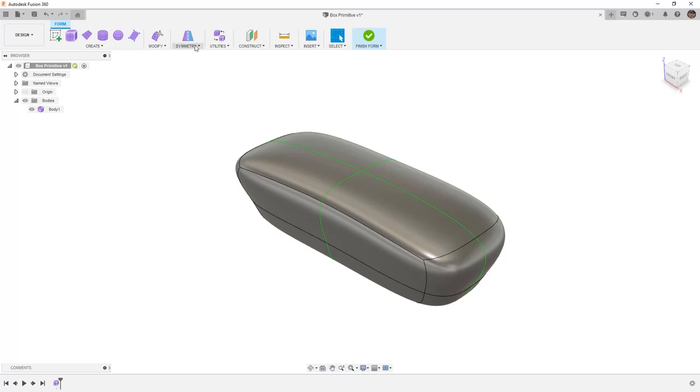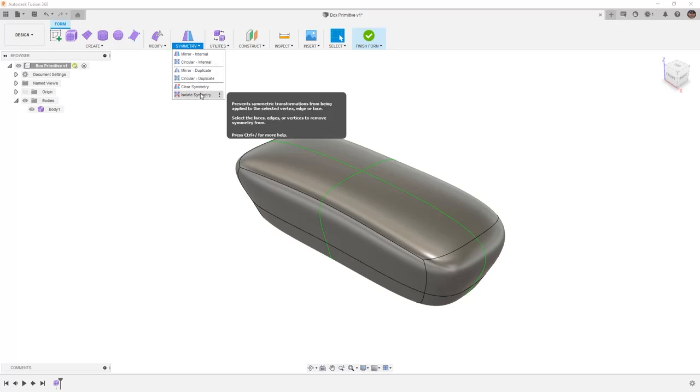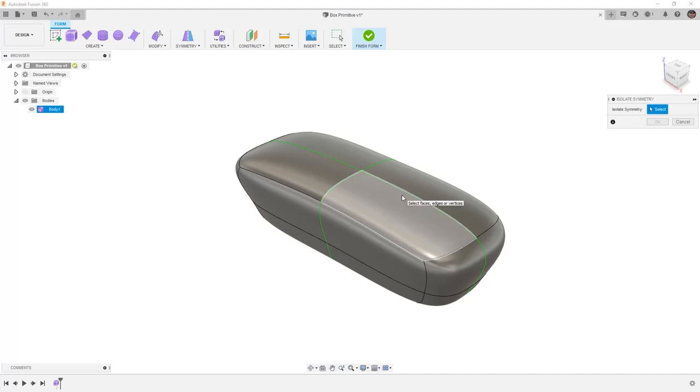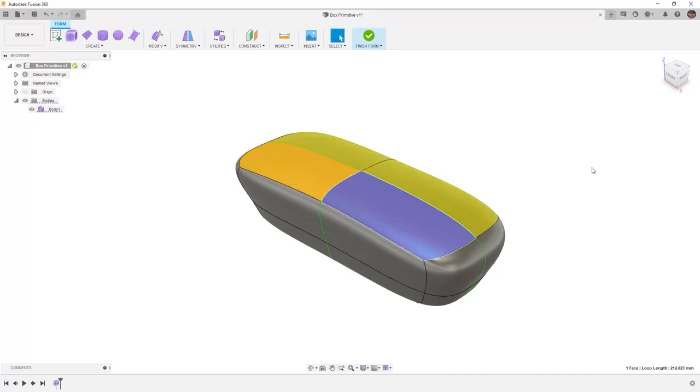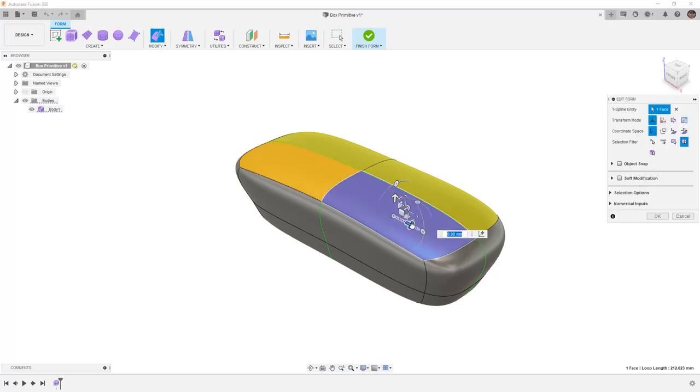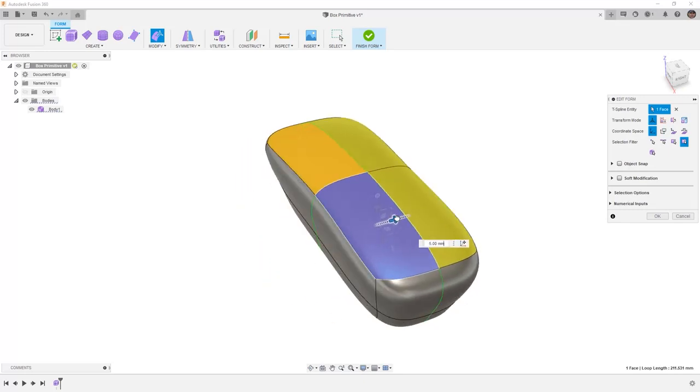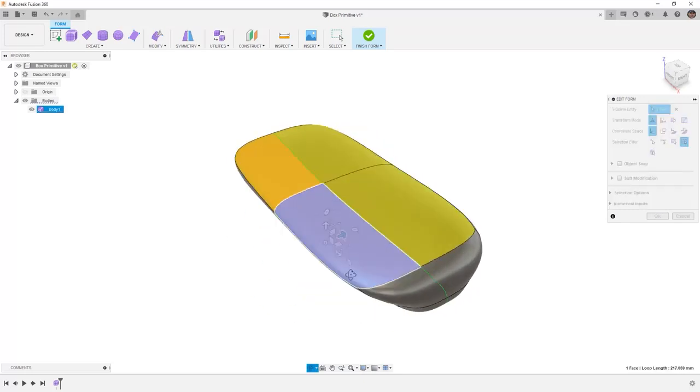Sometimes your designs will be mostly symmetric, but there'll be cases where you want to remove that symmetry to make some unique adjustments. Under the Symmetry section, we have Clear Symmetry and Isolate Symmetry. When we select Isolate Symmetry, we can select individual faces, and note that it's giving us warnings because the selected operations have symmetry across multiple planes. If we say OK, and then we try to use Modify Edit Form, notice that it's not respecting the symmetry anymore. It's allowing us to make those adjustments to that single face.